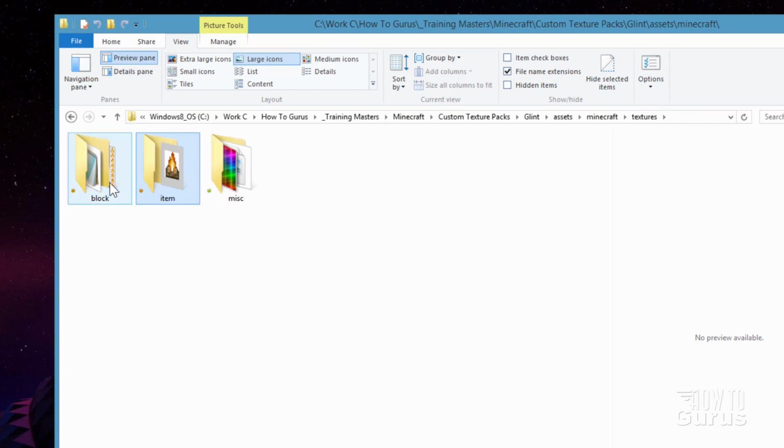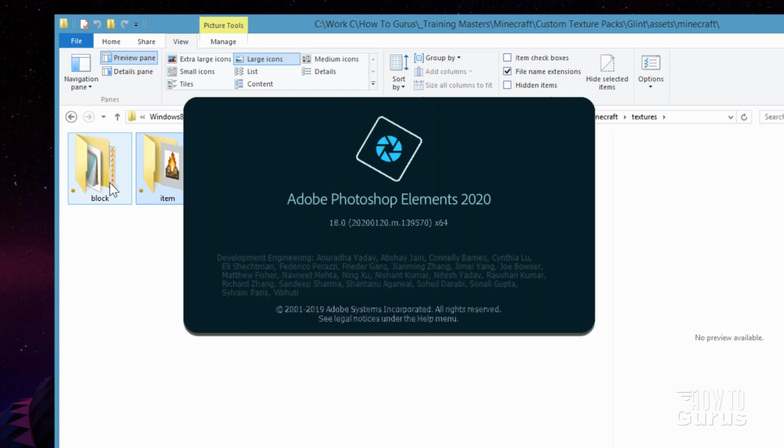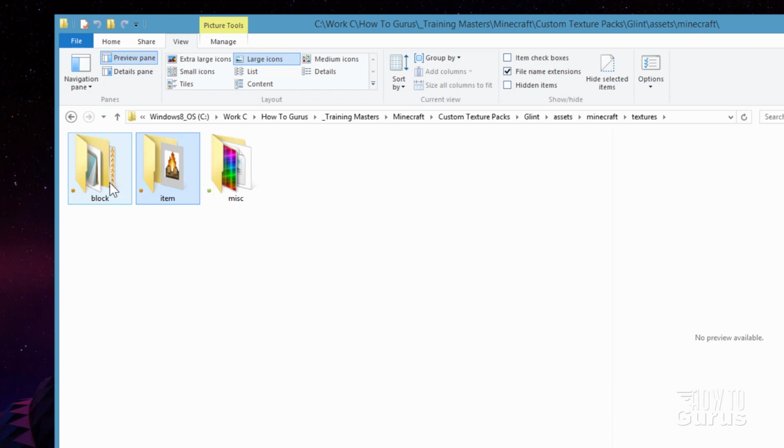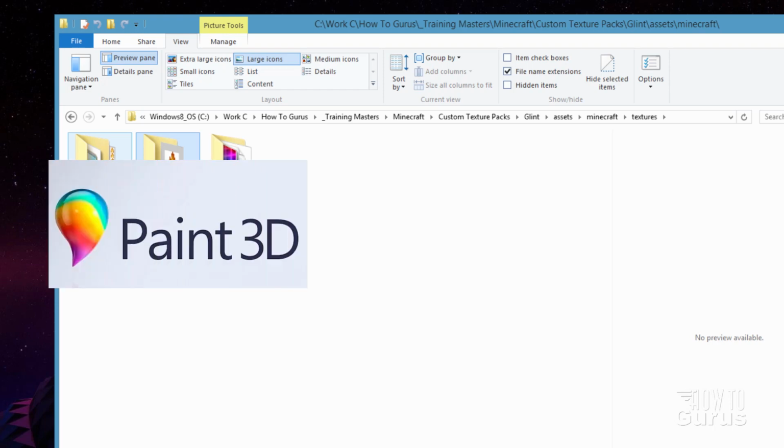Now I normally like working in Photoshop Elements to do this kind of stuff. It's the best program for this. Real easy to use, but it does cost $80 or so. So if you want to be less expensive, other good programs are the Paint 3D program inside of Windows.